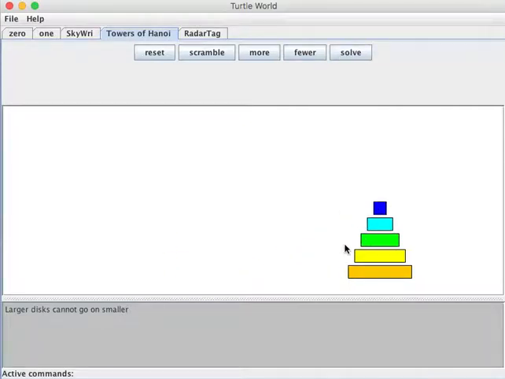So to move 5, we need to be able to move 4, and we need to be able to move a disk just on its own. So of course, to move 4, we can do that if we can move 3, and to move 3, we can do that if we can move 2. And finally get down to where you don't need to move any at all, and then you're done.